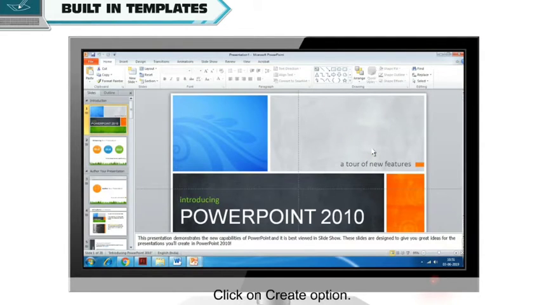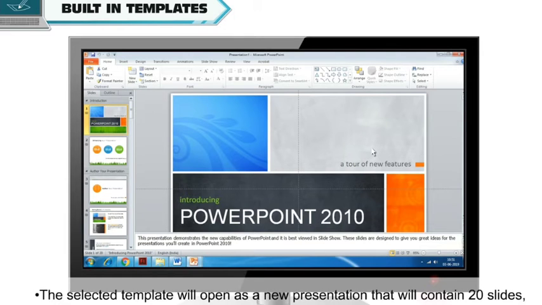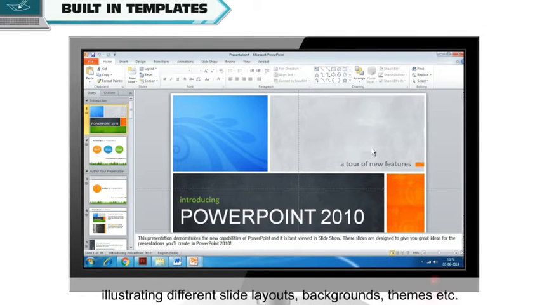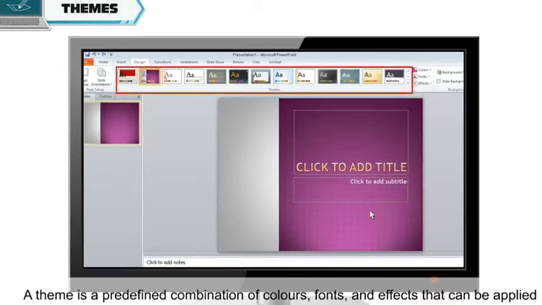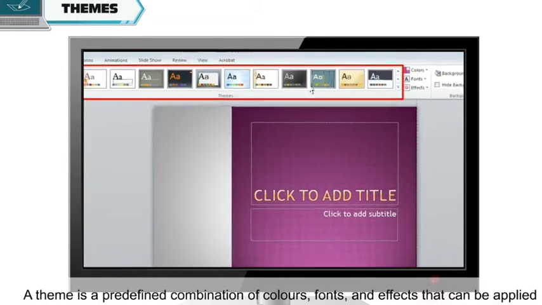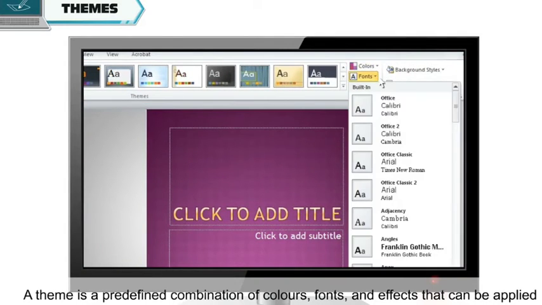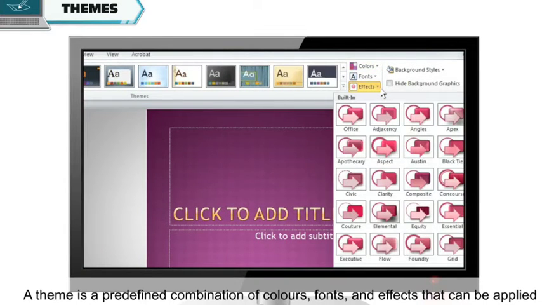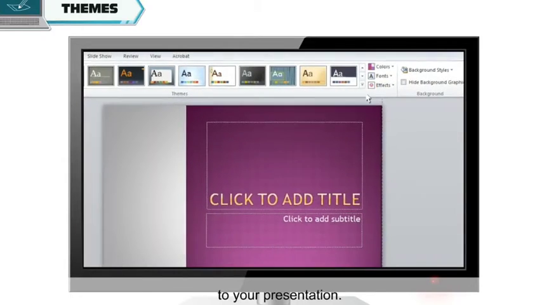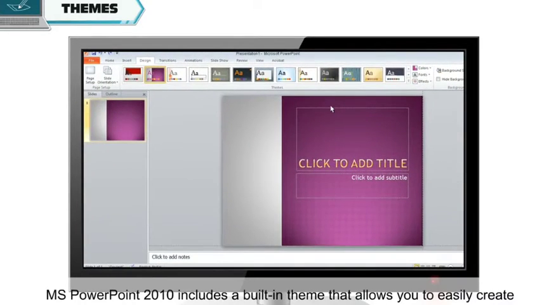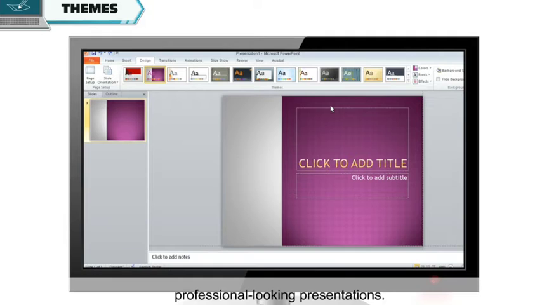Click on Create option. The selected template will open as a new presentation that will contain 20 slides illustrating different slide layouts, backgrounds, themes, etc. A theme is a predefined combination of colors, fonts and effects that can be applied to your presentation. MS PowerPoint 2010 includes a built-in theme that allows you to easily create professional-looking presentations.